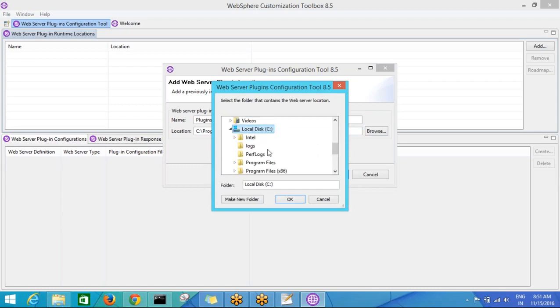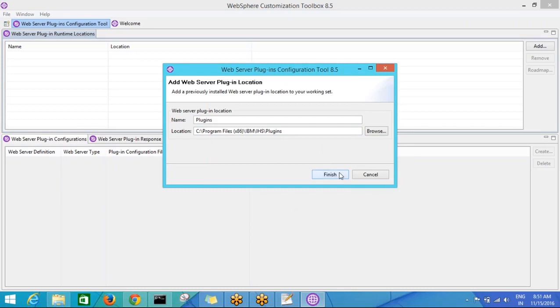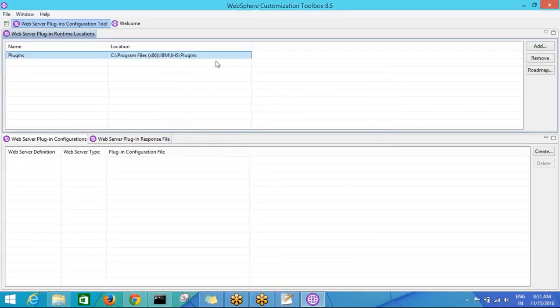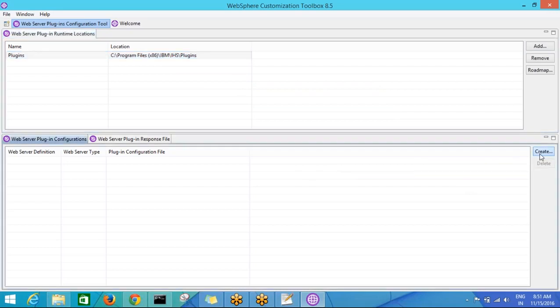Go to C drive and program files and IBM IHS plugins. So select the plugin, click on OK and finish. So plugin file is added. Now create. Click on create.